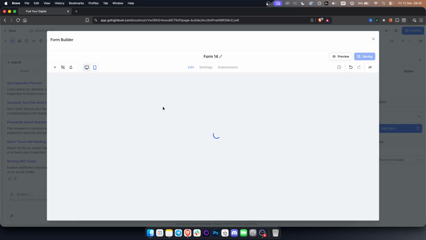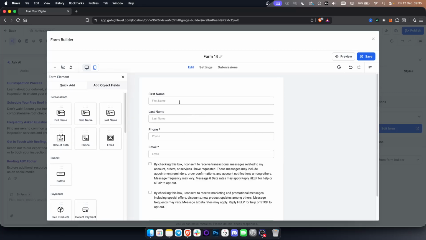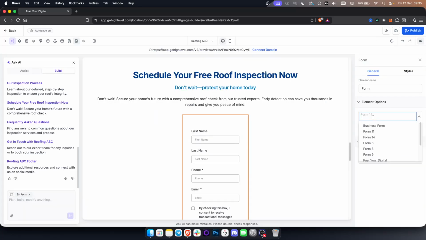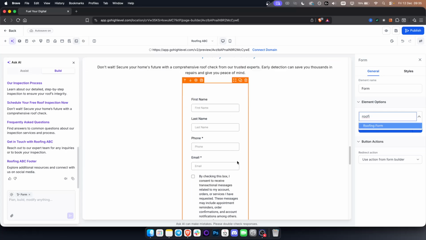So this is really cool because what you can do is create a form for your business. Okay, and let's say this is the form. We're going to be calling it roofing form. And once you save this, what you can do is create an automation that will save your leads in your CRM. Okay, so now we save this. We go here and we type in roofing form, as you can see. And this is right here on the website.